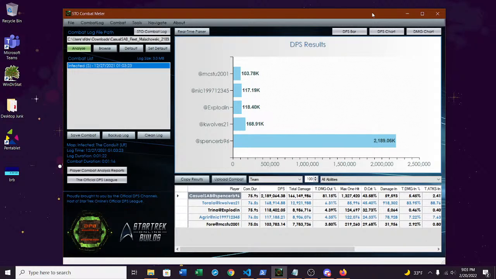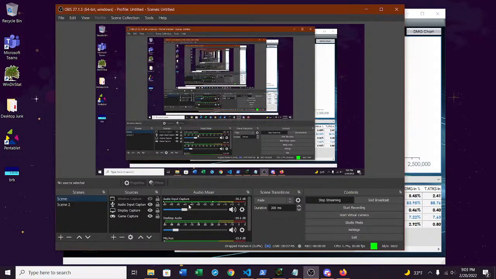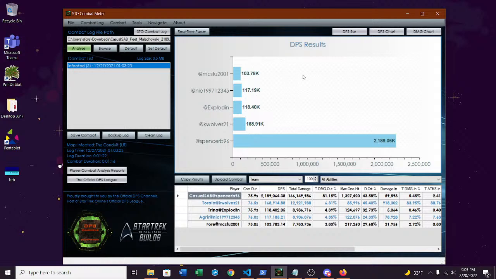Audio's low. Okay, let me see if I can fix that. How's that? Is that better? Audio better now? How's the audio now? Is that better? Well, if it's still too low, just let me know and I'll turn it up some more. Or if it's too loud, I'll turn it back down.